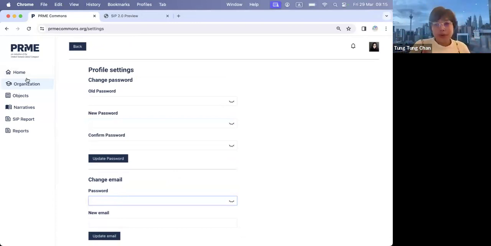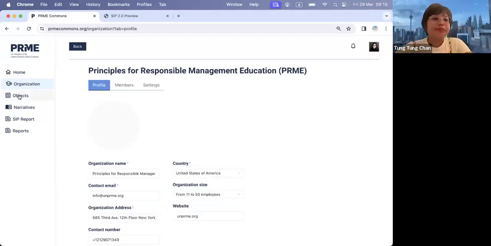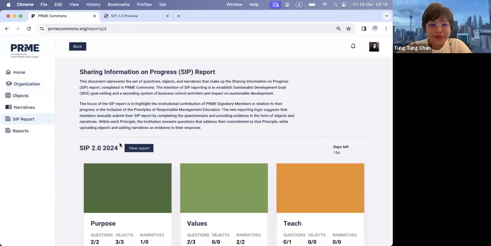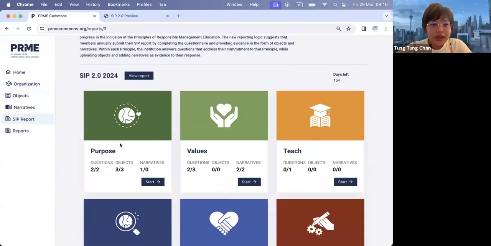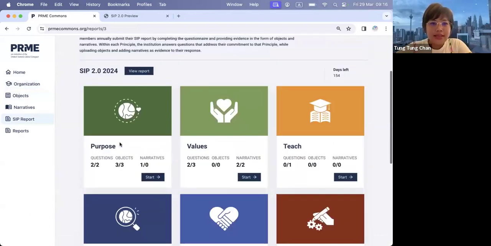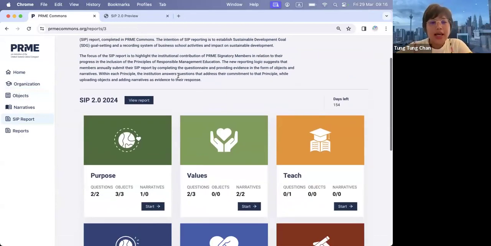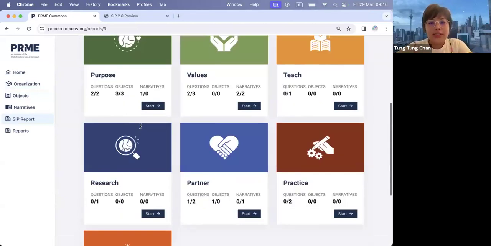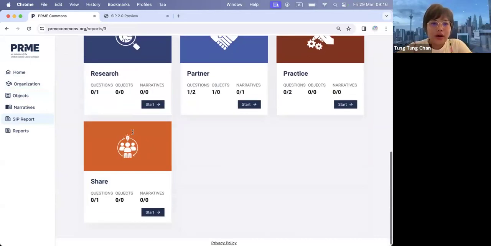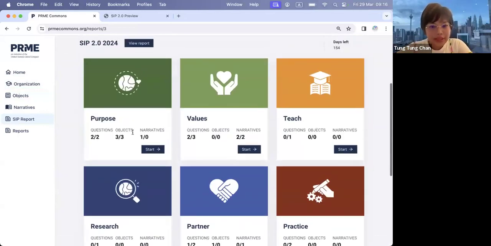And the organization profile, this organization tab, is only visible to the supervisor or the admin. So let's go to the SIP report itself. Here you will see a description of why we do the SIP report and what it is, and you will see that there are 7 tiles here, grouped according to principles.